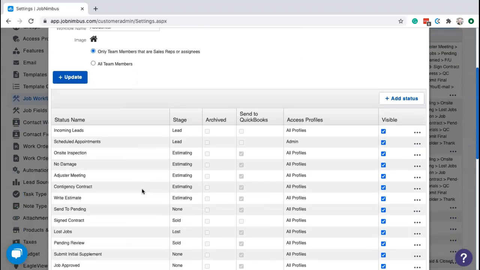The importance of having these, especially lead and sold, is that it tells the system when something has become a lead, and then later, the day that it has sold. In other words, they've signed a contract and they're ready to work with you.